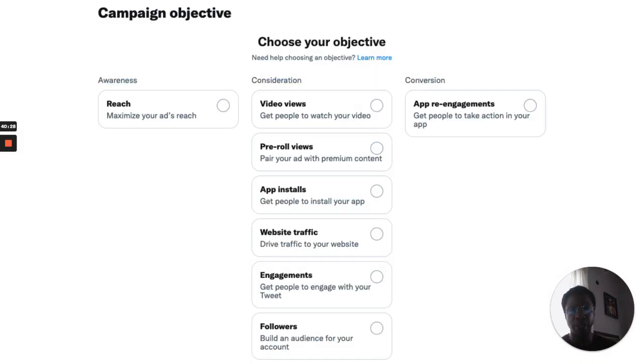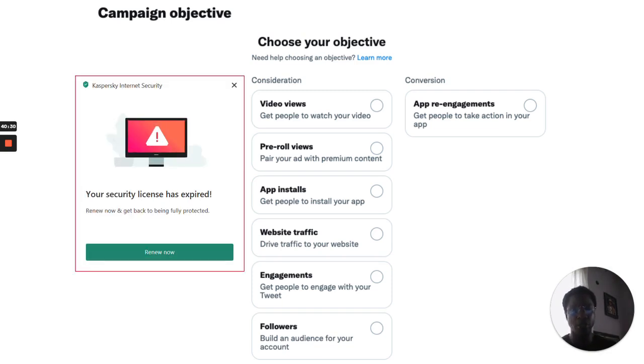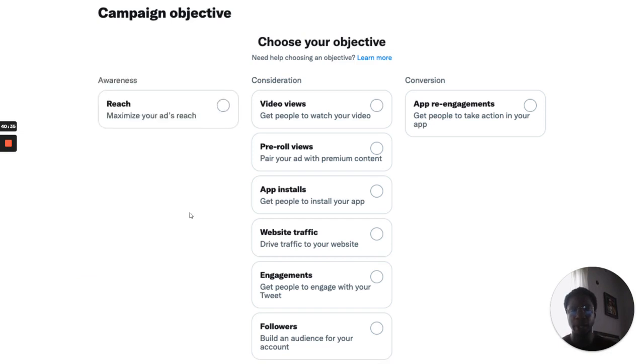And then these are the campaign objectives. You can maximize your ads reach. You can do reach adverts in this particular place. You also then have app re-engagement. You can also do app installs here, right? You can also do pre-roll views, because you do not have pre-roll views, for example, on Facebook as an advert, but here you have a pre-roll view. This is similar to what you have when you are watching content on YouTube and you see the YouTube adverts, right? So you have a pre-roll.